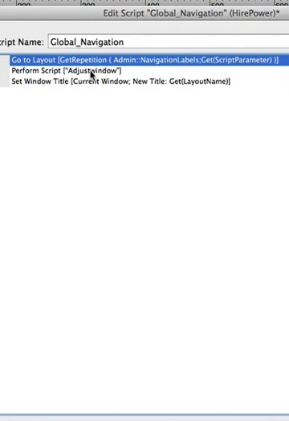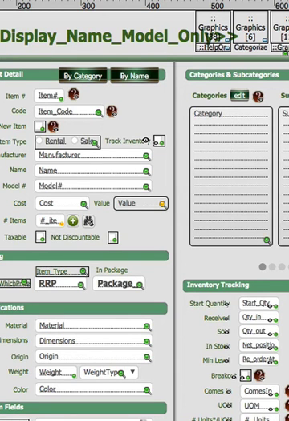Now in this script, I've also got an adjust window script, which just simply adjusts the window if I need to resize it, and then I set the window title with the name of the layout that I want it to be. Now, in some cases, you may not want to do this last one because you may want to use a generic window name, but this is what I've chosen to do right here. Very short, very simple script.